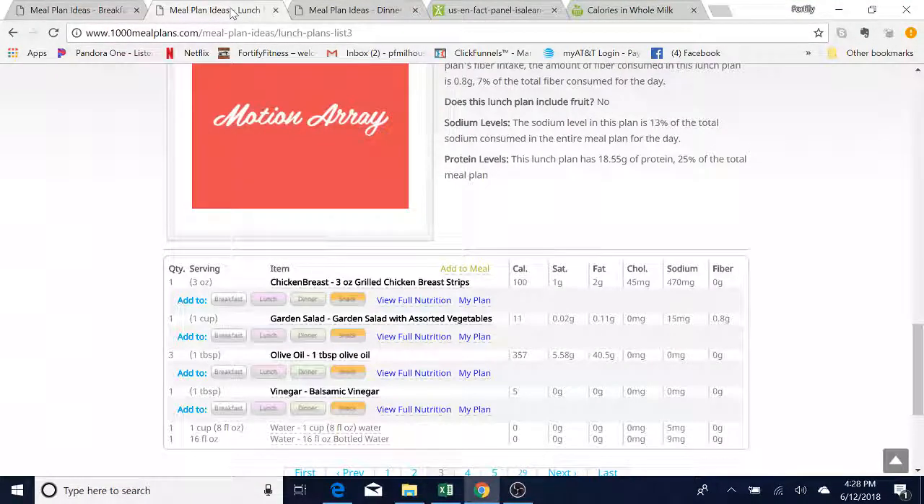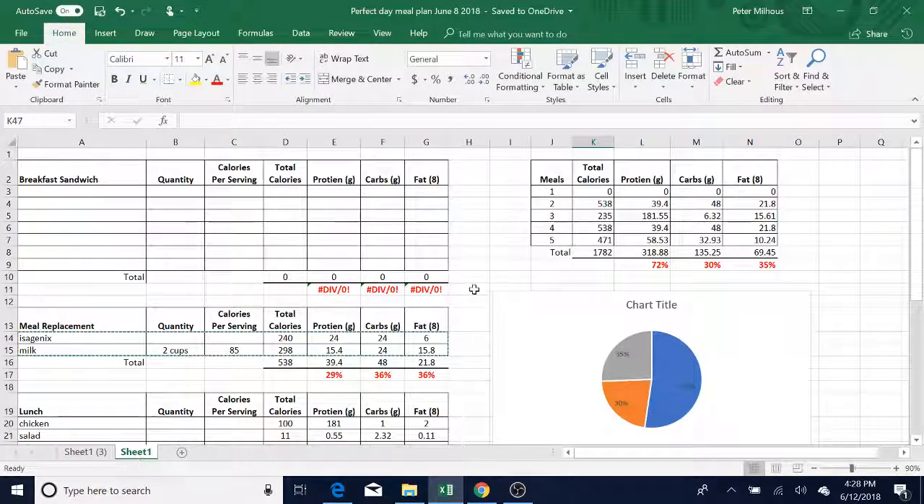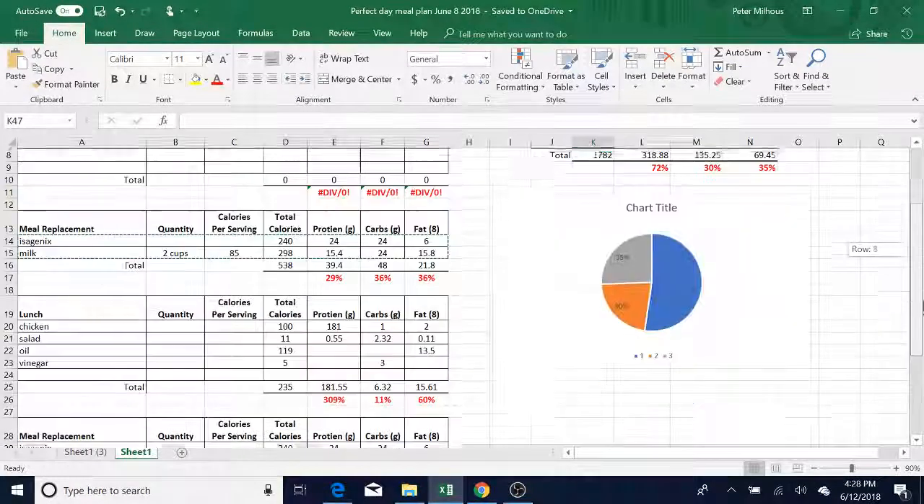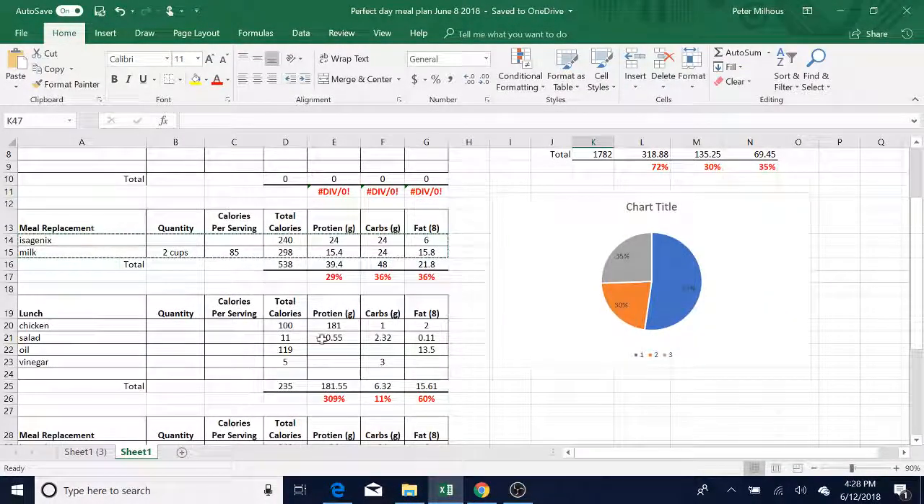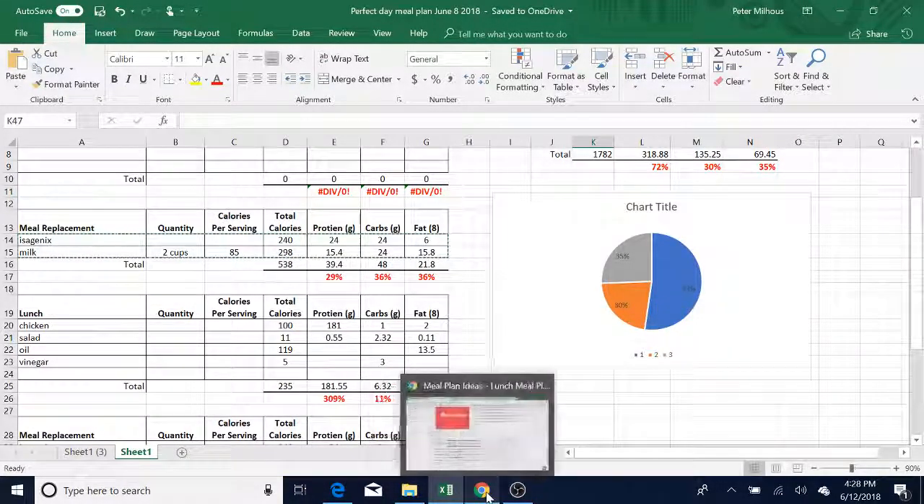I've already done this. So my lunch is here on my meal plan. I've selected some chicken breasts and vegetables with some olive oil and vinegar. And I've already built a sheet just so you can look at that. It's over here: my lunch, chicken salad, oil, vinegar, plugged all my numbers in. I got my percentages.